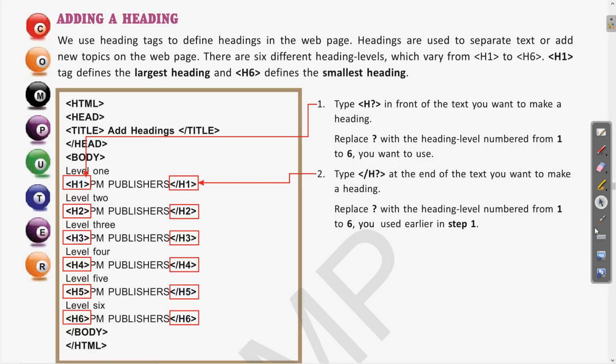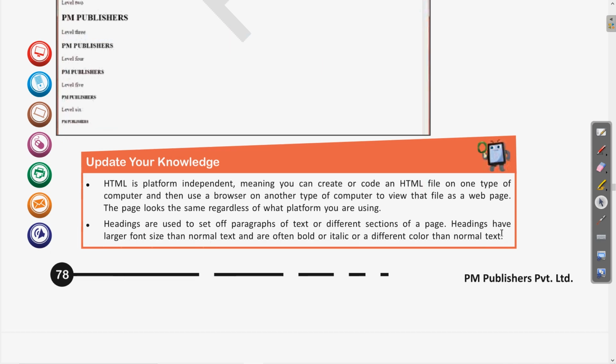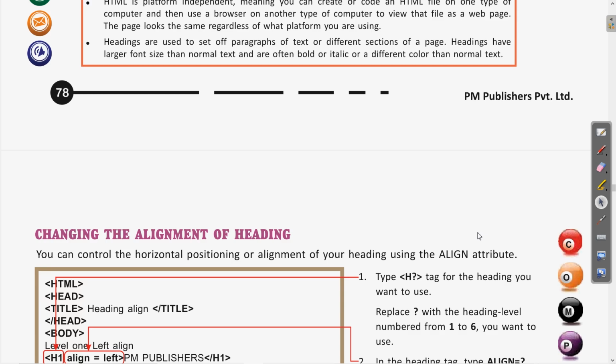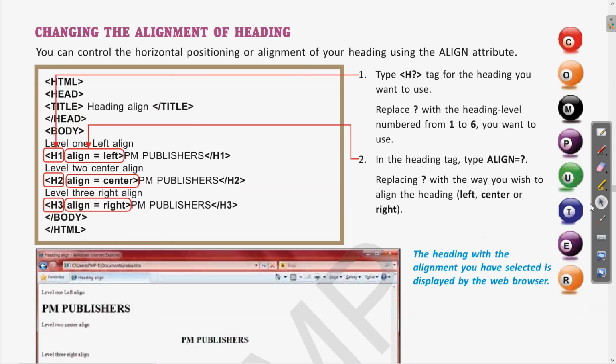So if I come to the textbook, the next topic which we are going to see is changing the alignment of the heading. So let us see this. Alignment means what is the position of some text. So let us read this first. You can control the horizontal positioning or alignment of your heading using the align attribute.